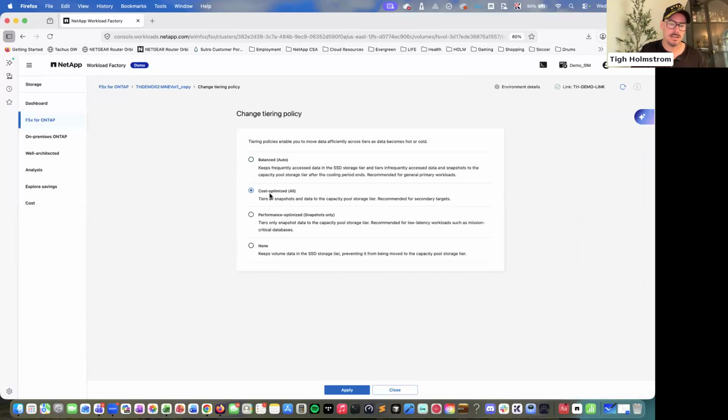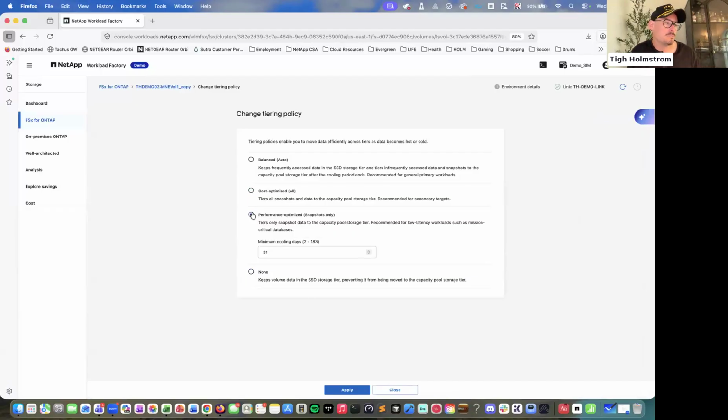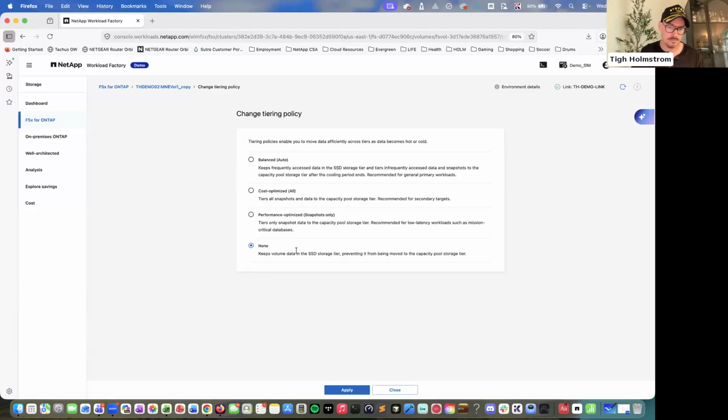I can actually select cost optimize. It'll push everything down to the capacity tier. Or maybe I've got a performance need. Maybe it's a database, where tiering that data could actually hurt the database because you don't want it to have to go pull back blocks from the capacity tier to the SSD tier. I could set performance optimization and it will only snapshot tier, which is great. It'll just push snapshots only down to the capacity tier, or I could just straight turn it off if I so choose. This is where I would manage the tiering policy for that particular volume.